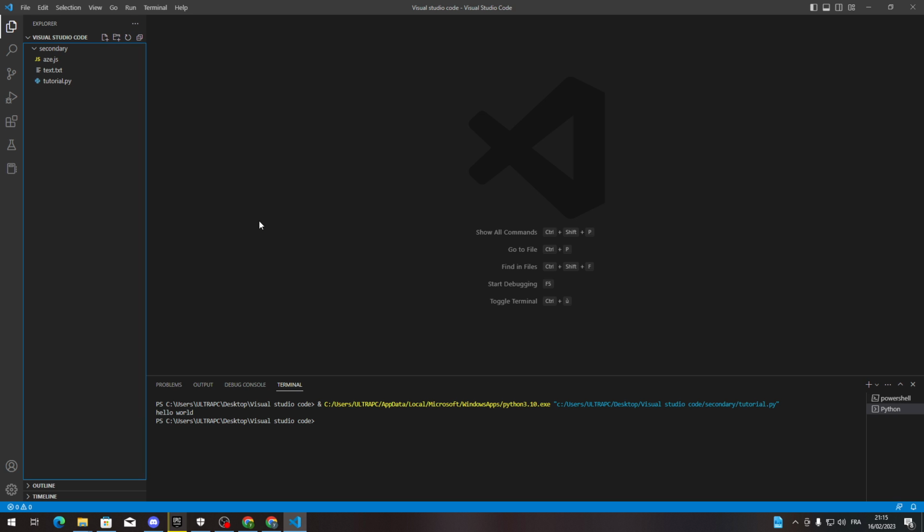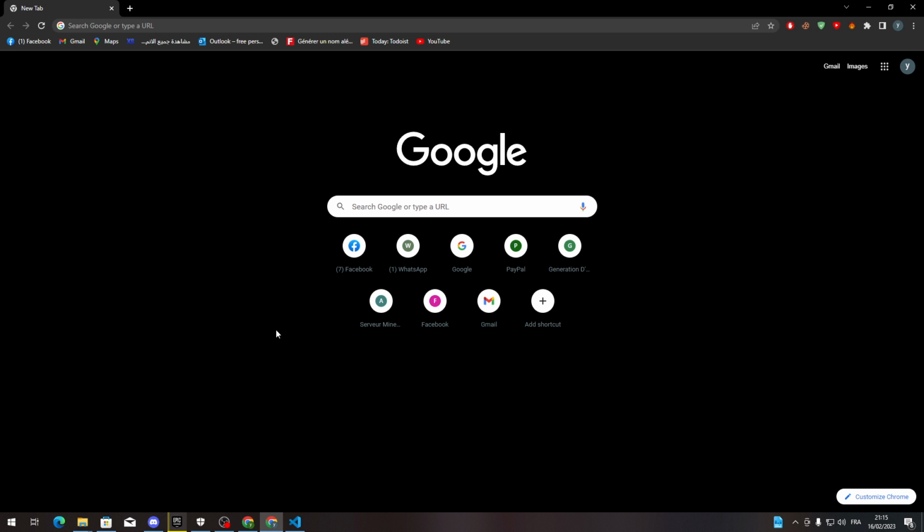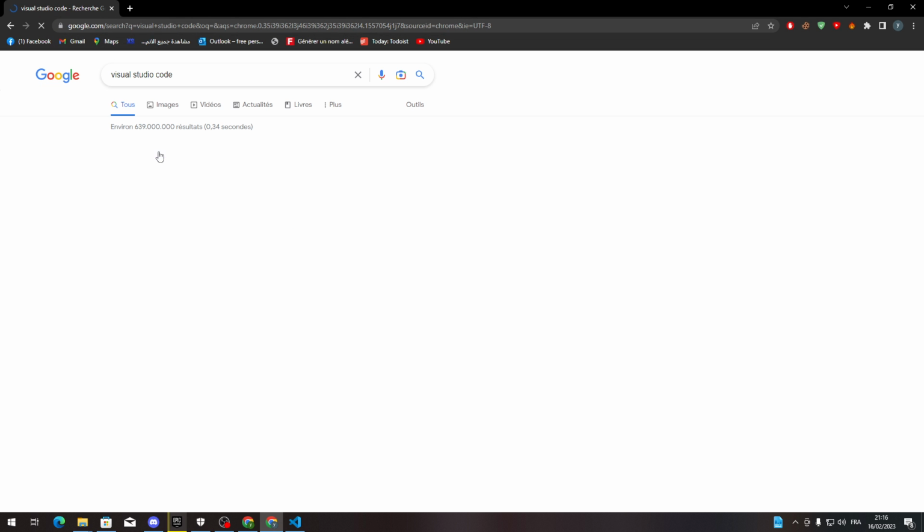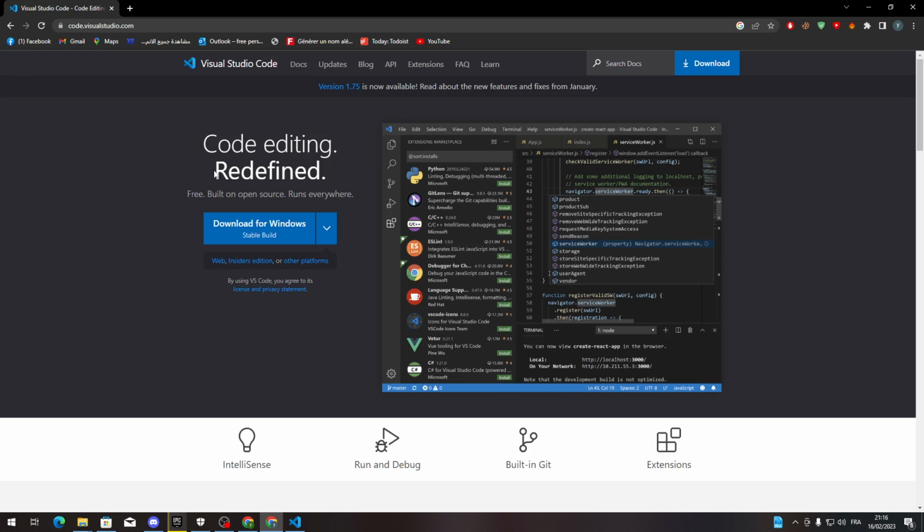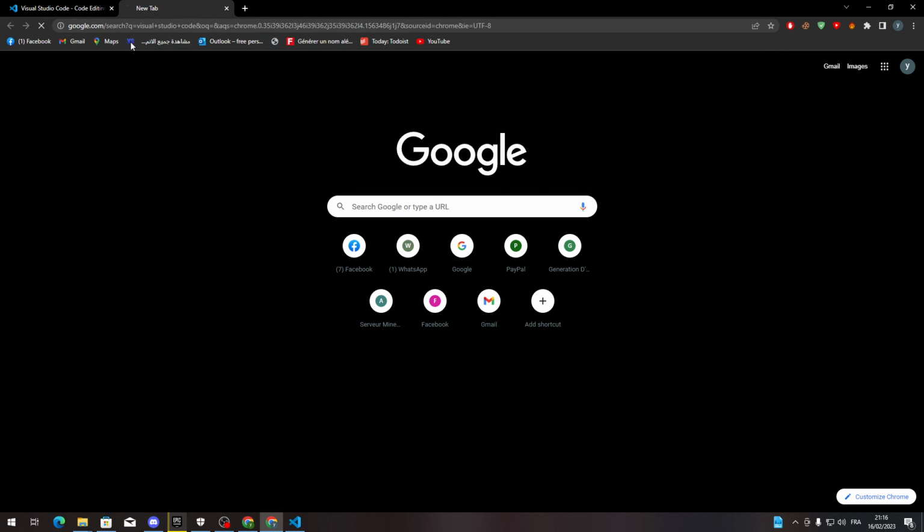So how can we actually see the output? First of all, we'll start with the basics. So how can we get Visual Studio Code first? Basically, all you need to do is open your browser, and from there, guys, search in the URL section for Visual Studio Code, and click on code.visualstudio.com. And guys, let me just show you real quick.